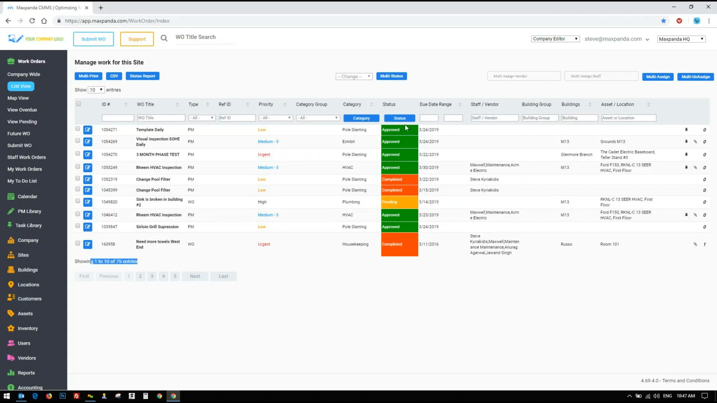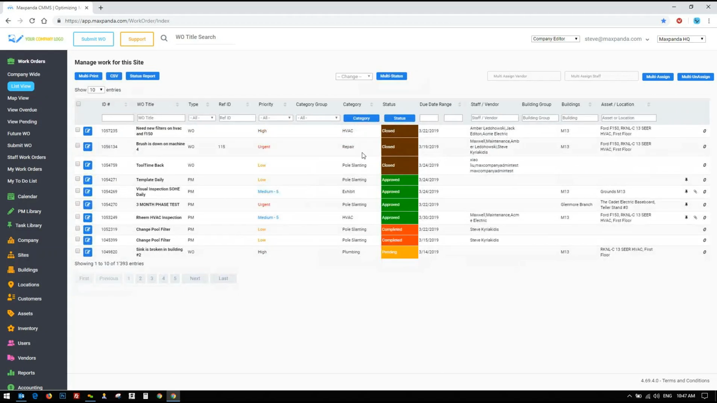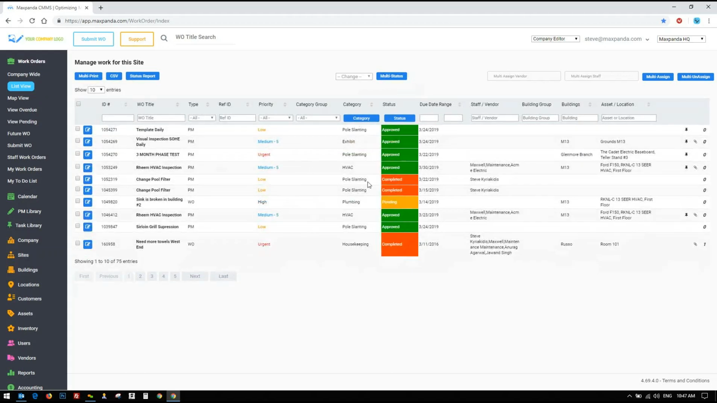Now, on my list here, 75 work orders, I'm only showing 3 different statuses. If I wanted to view canceled and closed, every time I logged into Maxpanda, I'm going to have almost 1,400 work orders on this list. But when you close and cancel a work order, do you really need to load it every time? No. So I'm just going to be working with these 3 statuses. So that's the difference there, the supervisor. Plus, they have a little bit of editing functionality there.